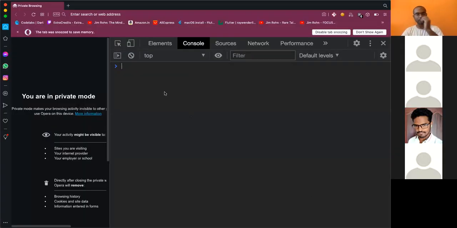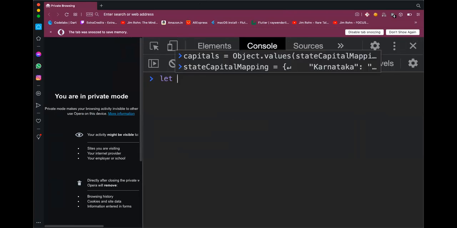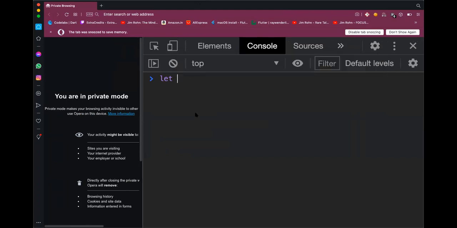So I'm using something called the browser console for demoing this concept. So let's get started. Let me create an array. Some of you might be familiar with arrays from other programming languages. So let me create an array called fruits and I assign a few strings to this array.